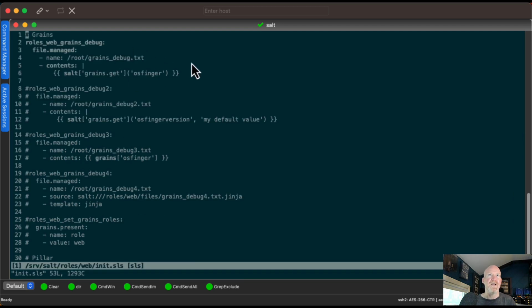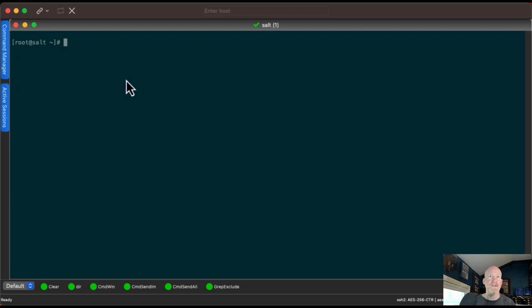So we've got a configuration right here where we're going to manage a file called root grains_debug. And you can see we're specifying we want contents passed into it. And we're doing double curly brace open and closed. And if we specify salt and then grains.get and then OS finger, and the brackets are important the way they are, this is going to basically go ahead and fetch the grain called OS finger and put it into this file. If that file has something different, it's going to replace it. It's not going to just append it. It's going to make sure that the only content in there is this. So let's go ahead and run this.